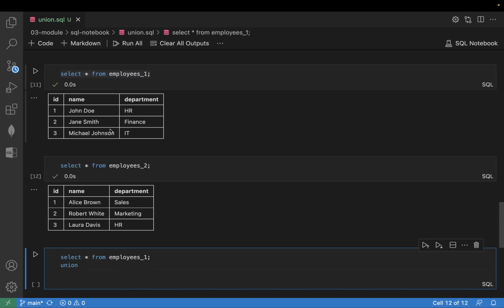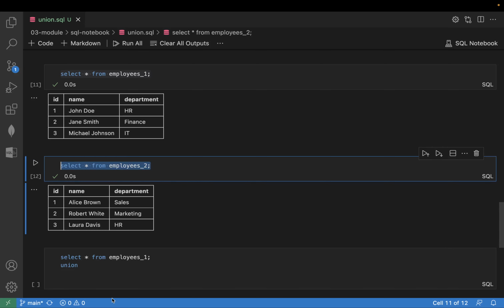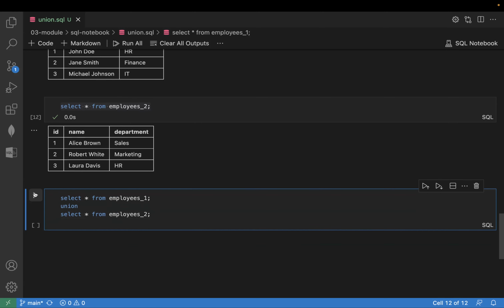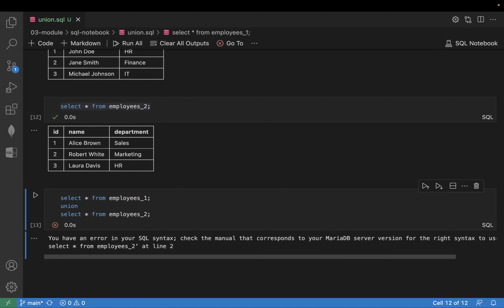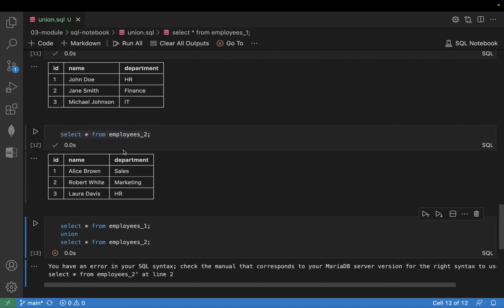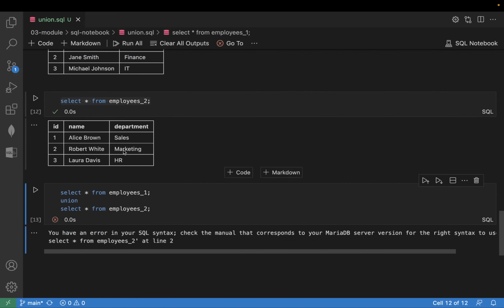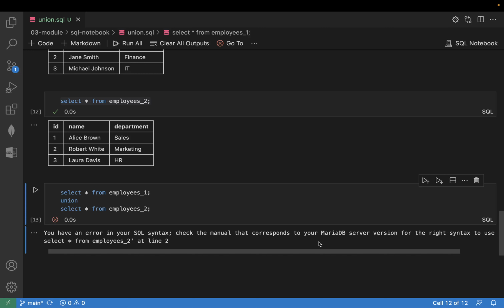Select star from employees_2. And if you see here, it is giving you a little error. You may try to do this, but it gives an error. Why is this error there? If you have identified it, well and good. If you have not identified it, look at the screen very properly.